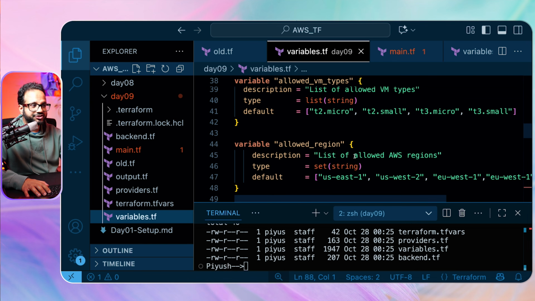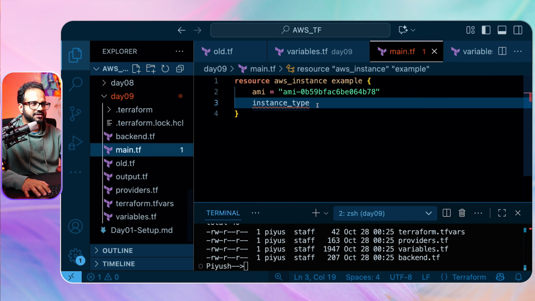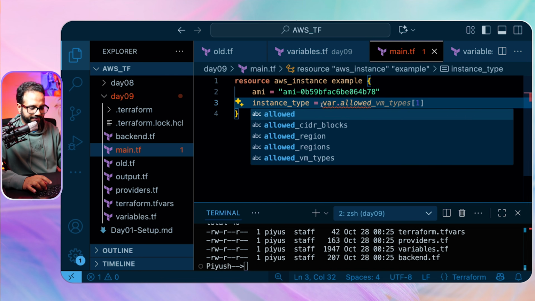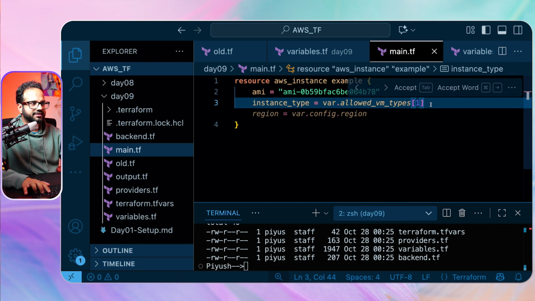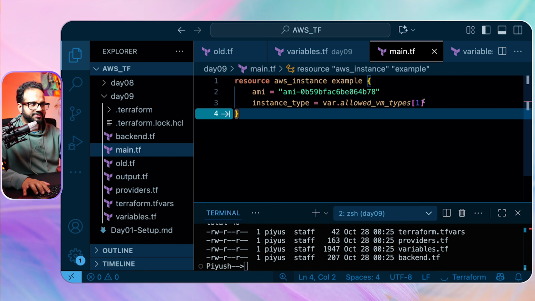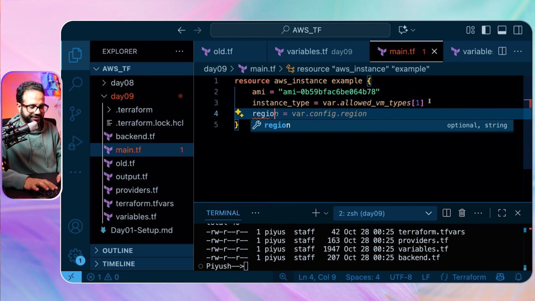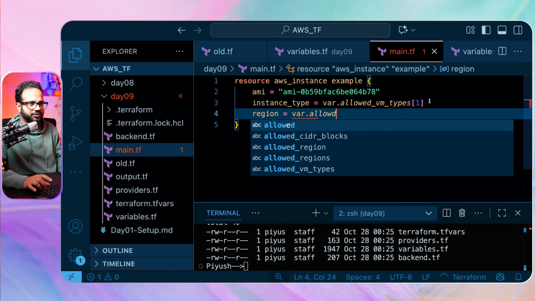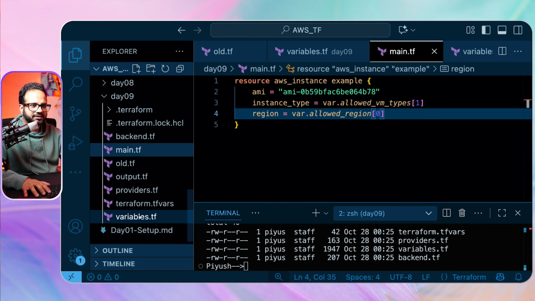There is allowed region, and then there is allowed VM types, which is a list of strings with multiple VM types. Okay, so let's take instance type equal to var.allowed_vm_types, and let's take the value at index 1. Similarly you can add the region. For region as well, we have var.allowed_region. Let's see if this is what we need.